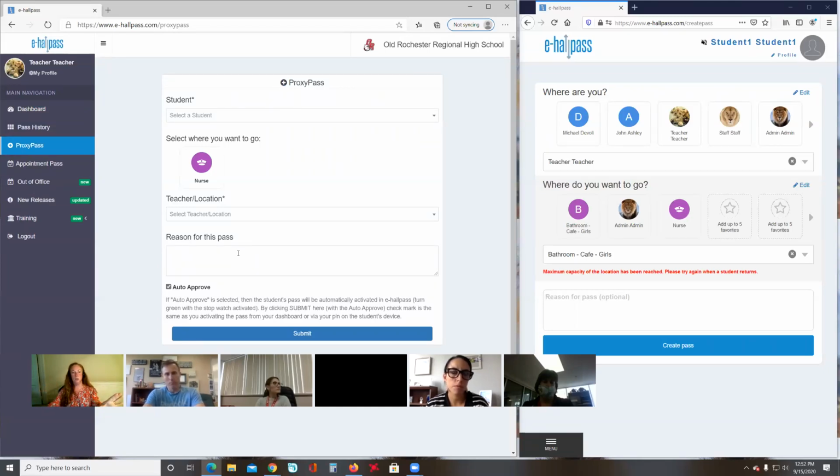So any adult who looks at the dashboard would see that one student has a pass to the bathroom, and then the other student's name is there also. So in essence, they both have permission to be in the hallway. Thank you. Can we change the student's name?